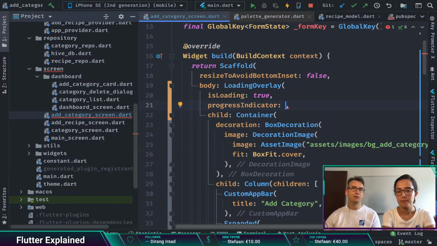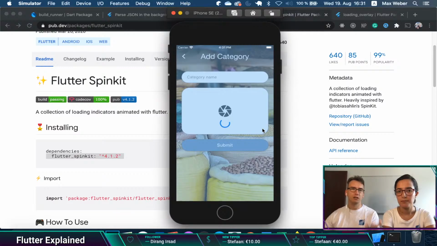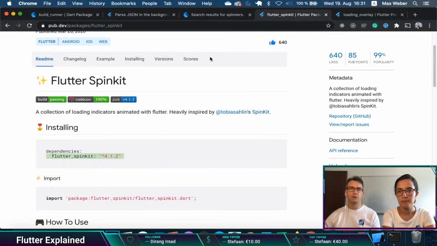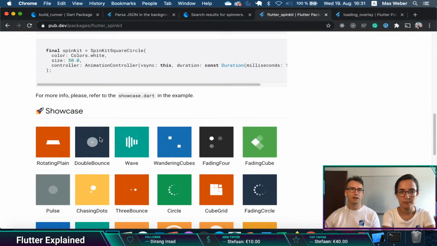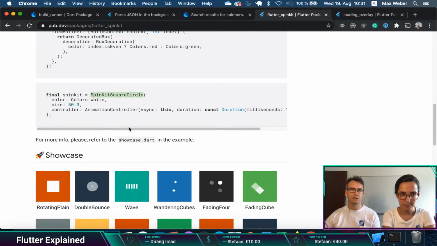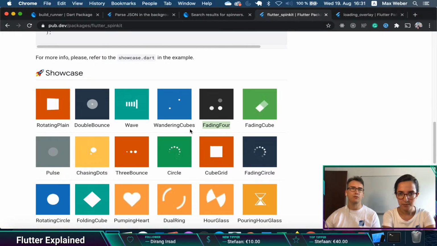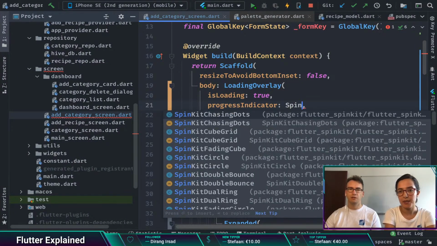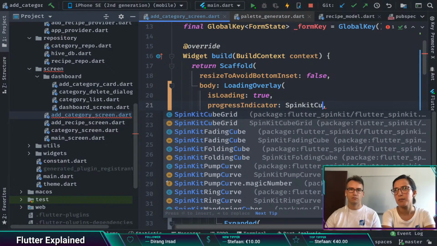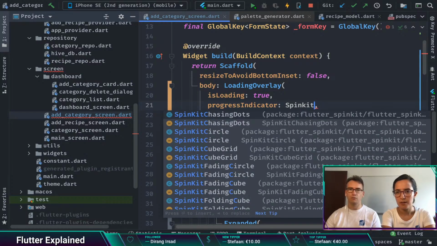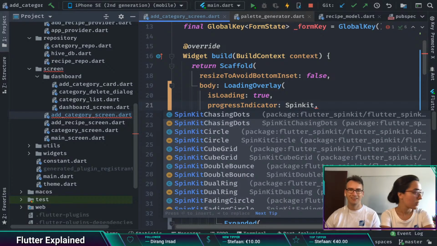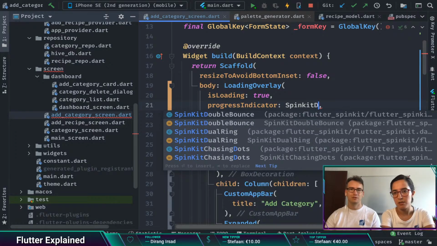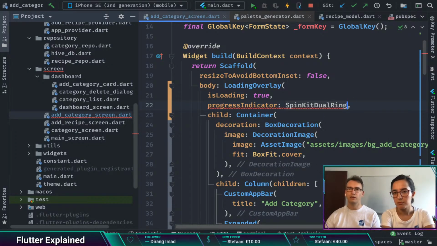And here we can now use our spin kit. But at the moment it looks like this. And in our spin kit, we can take another one, right? So we have the spin kit square circle. Which one did you like? The fading 4, right? So let's try that. Or the cube grid. Okay, let's take the dual ring first and then we can decide.